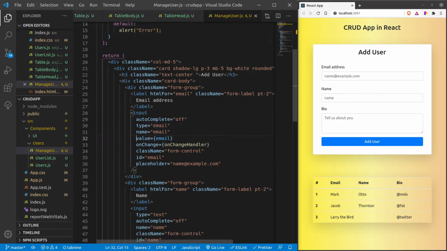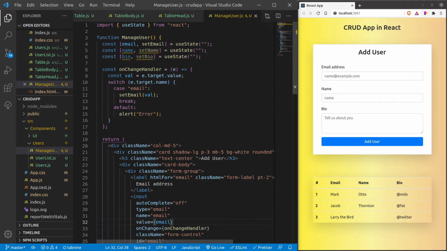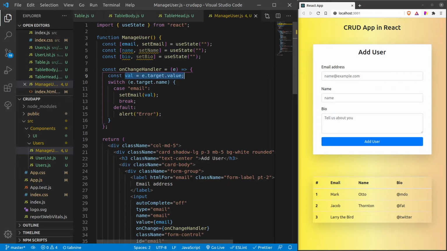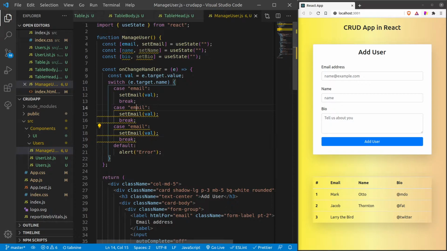Also, let's do the same for other fields. I hope that you got clarity on what we are doing in the onChange handler. We are getting the value and checking that if the input name, if target.name, is email, then update the value of email from my useState, right? Similarly, we can do this same thing for name and bio. I know that this is kind of replicating code, but just bear with me for a few minutes and you will get clarity.